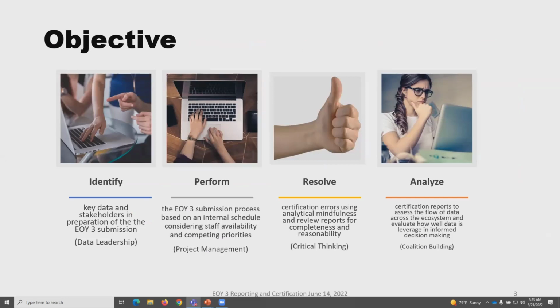So there's several objectives for today's training. Of course, we want you to be able to identify the key data and stakeholders in preparation for the submission. Because of the difficulties with post-read development, our training schedule has been pushed back. So you'll probably be on the point of preparation. And hopefully at this point, you've identified your key stakeholders and the data. If not, we will introduce those today.